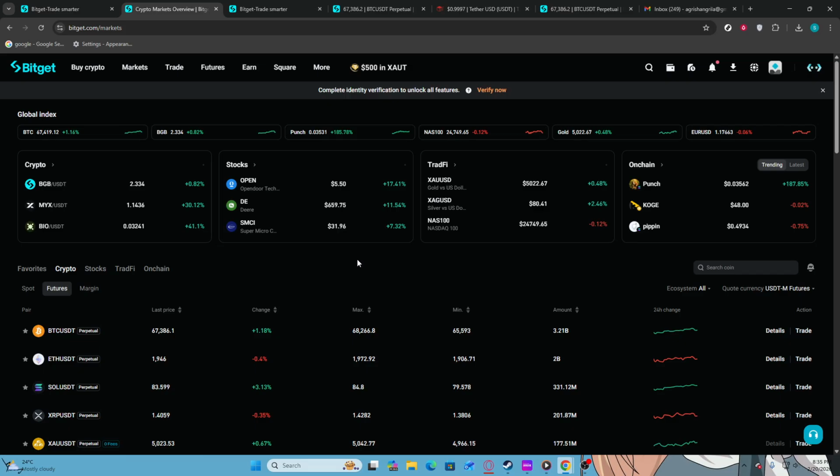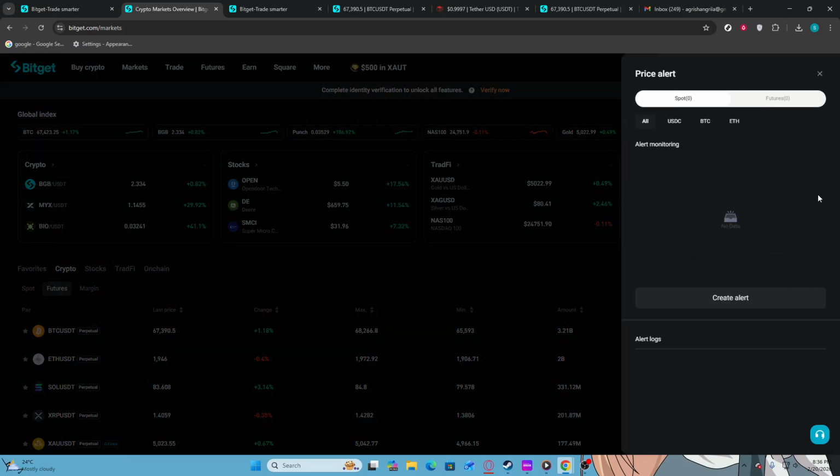After that, you will see a highlighted section within the Markets page. Click on the highlighted area to reveal additional options related to trading pairs. From here, find and select the price alert option to proceed with setting up your alert. Once you click on price alert, a new screen will appear, presenting you with various options to customize your alert settings.